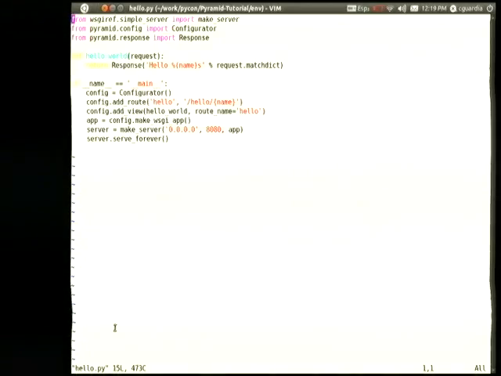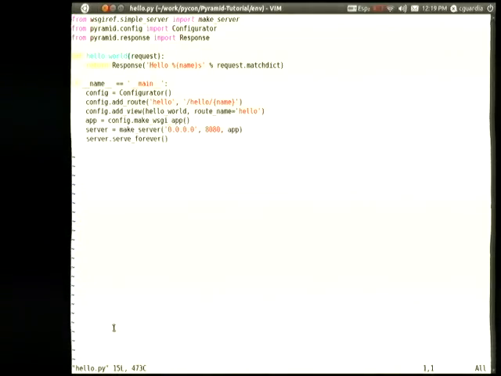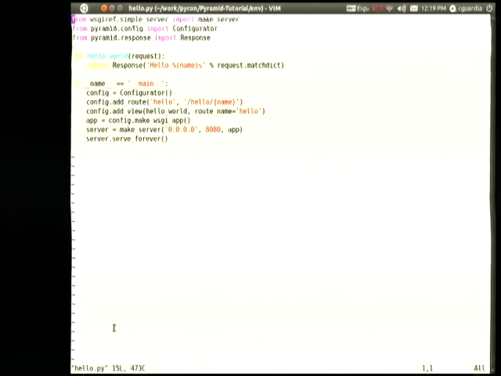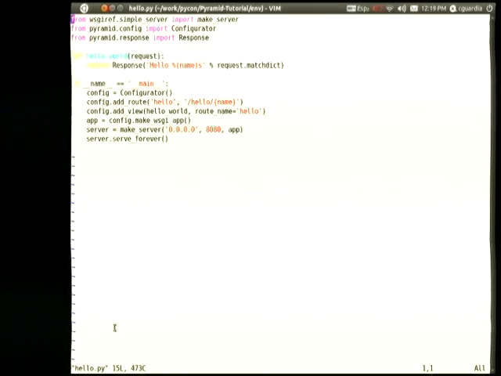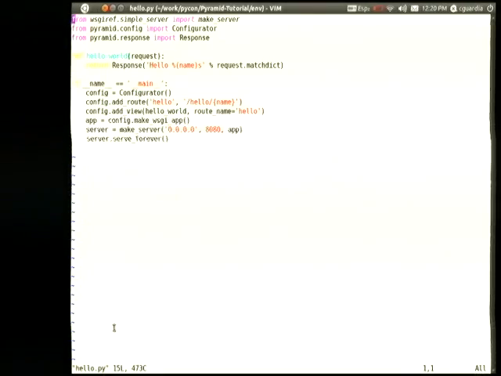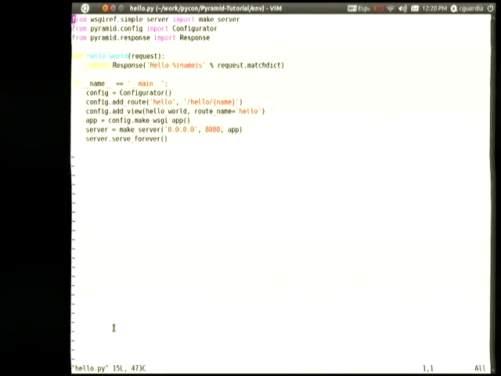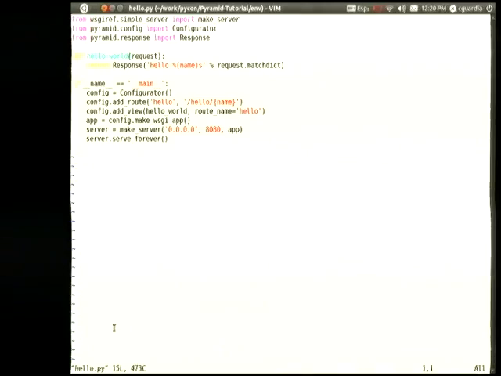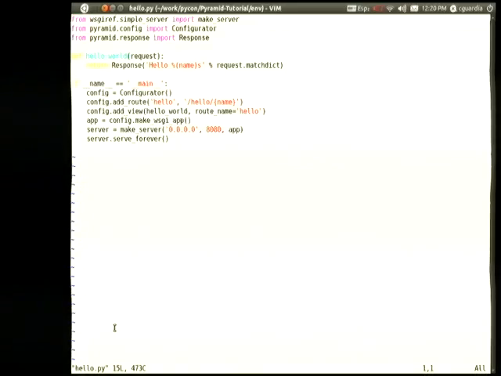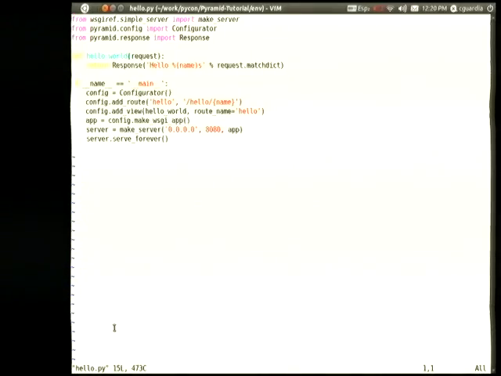And there are several WSGI servers that can be used. In this case, we use that one, the WSGI ref, because it's included with Python. So you don't need to install anything extra. You just can run it with a simple install of Python. And that helps keep dependencies for the example to a minimum.